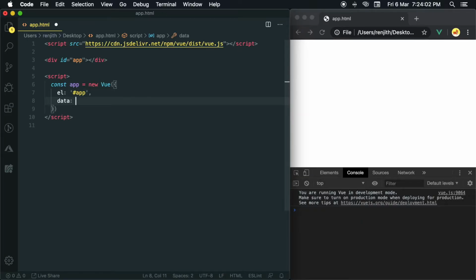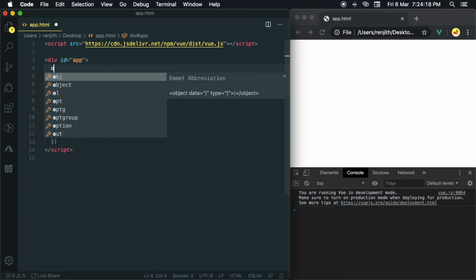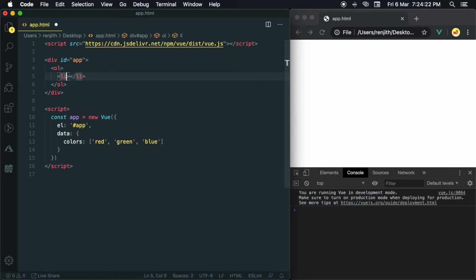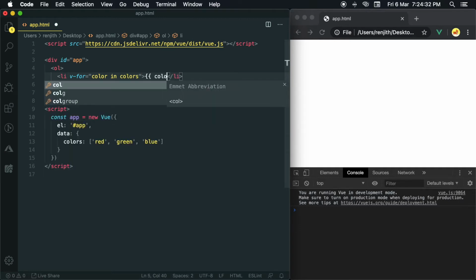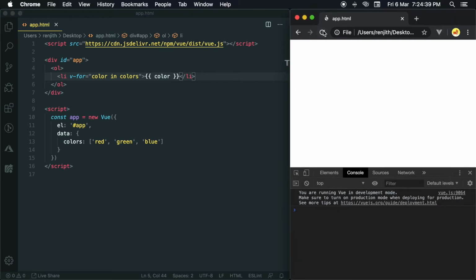Create data called colors with an array of colors. Create an ordered list with a list item. Loop through colors and bind the color. Run it on the browser. Yes, the colors are rendered in a list. Let's run some array mutation methods. Push orange to colors. Yes, the color orange is added to the list.